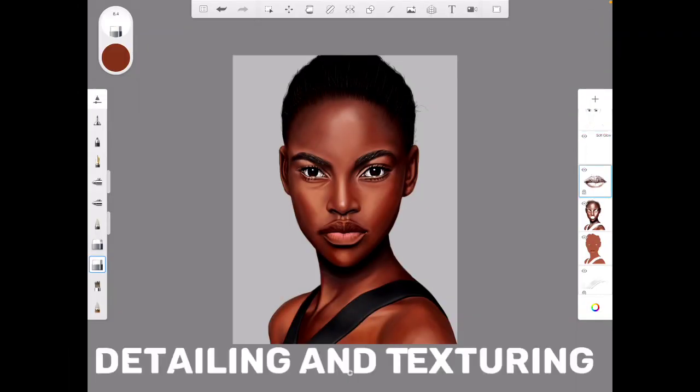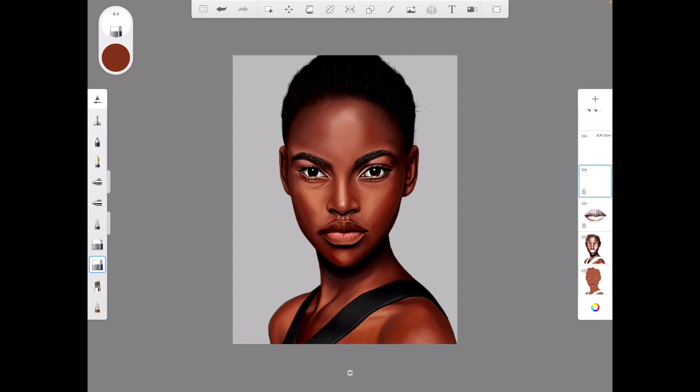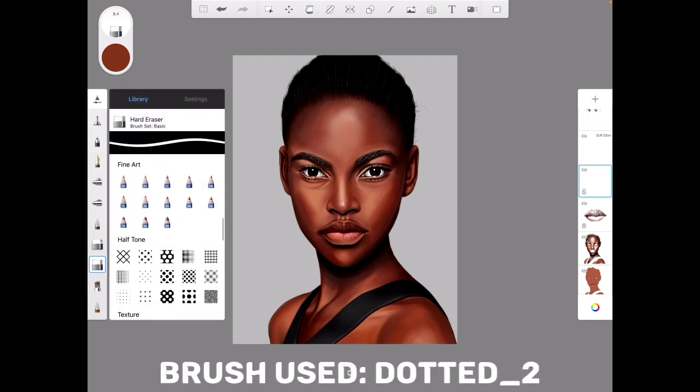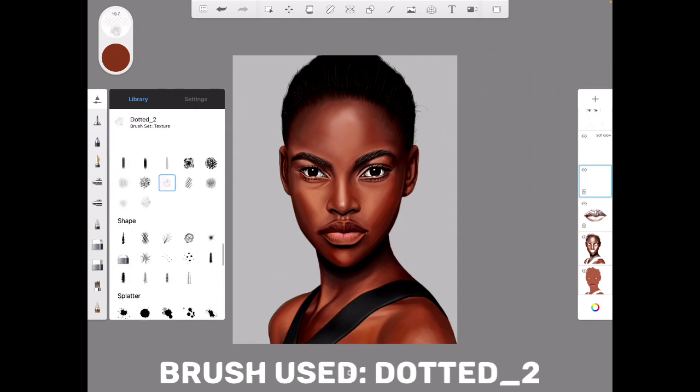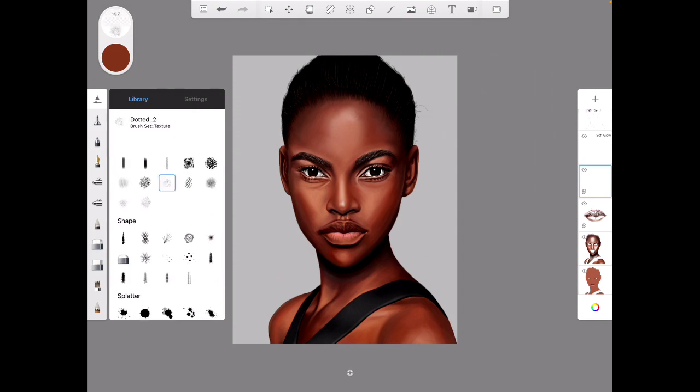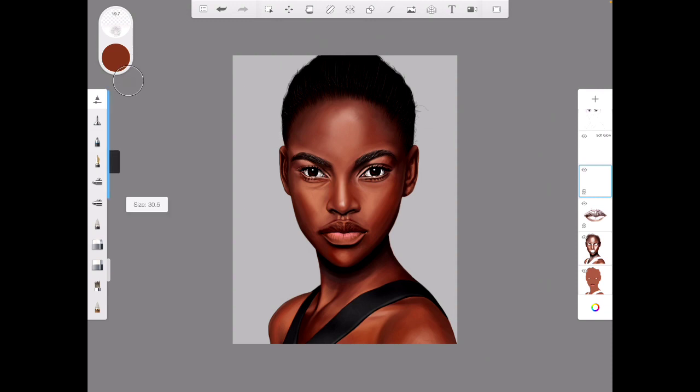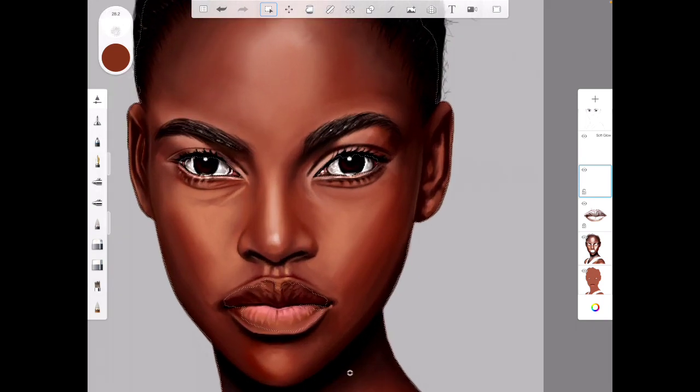Hello guys, so this part is all about detailing and texturing. So we're going to be creating a new layer which is going to be at the top of our already painted colors. The new layer should be at the top of our painting. So after you're done with that, then you select the dotted tool brush.